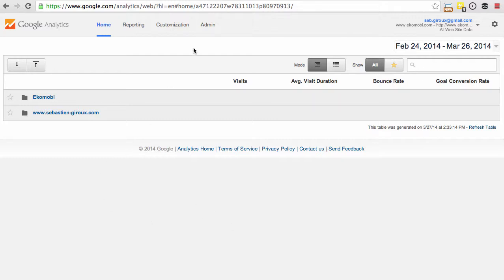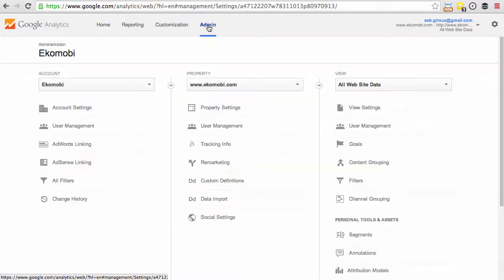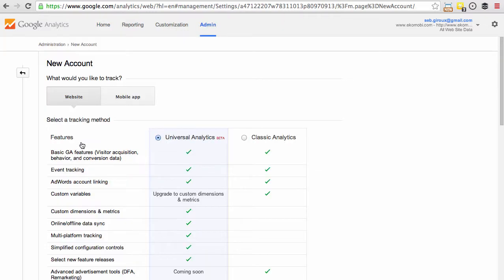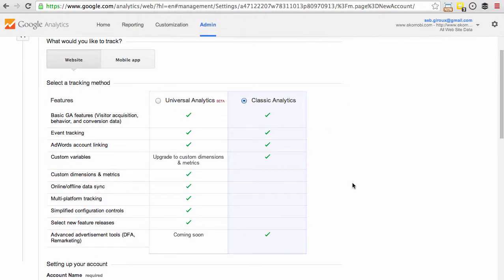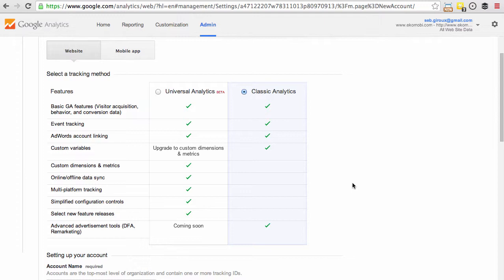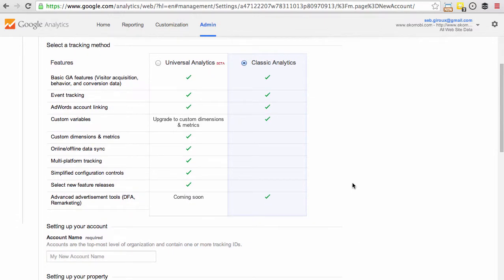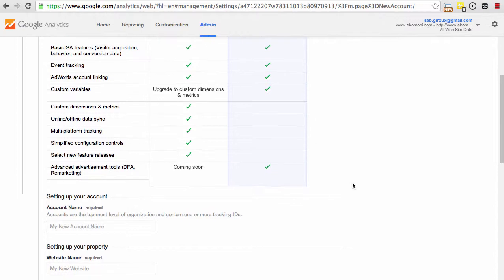What I'm going to do is add a new account for my customers. I'm going to click on the admin tab, and then on the admin drop down, I'm going to select create new account. Here I have a choice between Classic Analytics, which I'm going to choose, or Universal Analytics. In that case, you need to send us an email to activate it on Ekomobi.